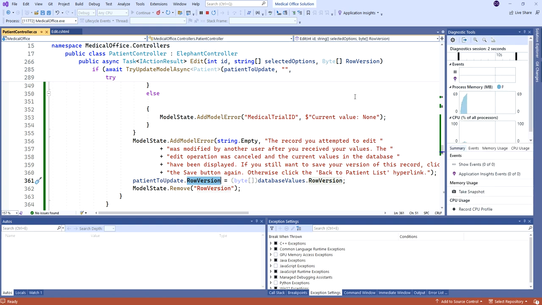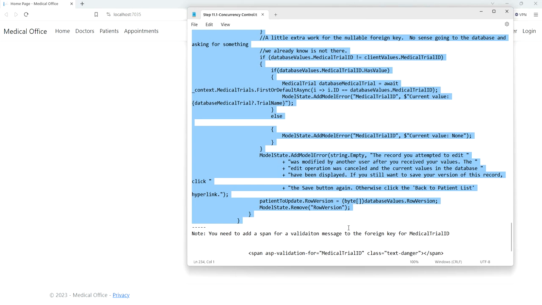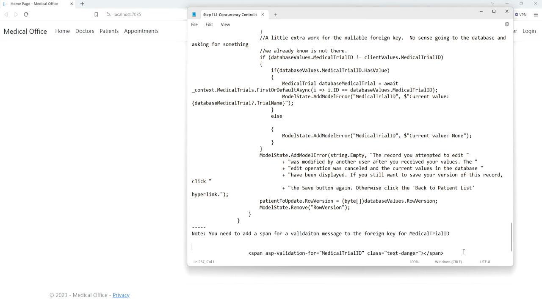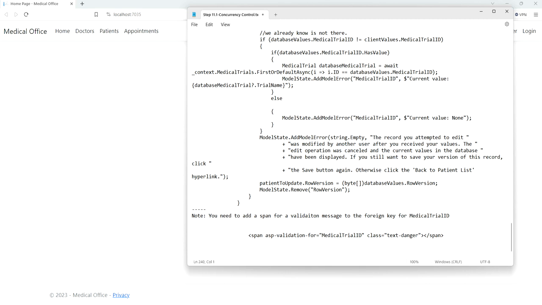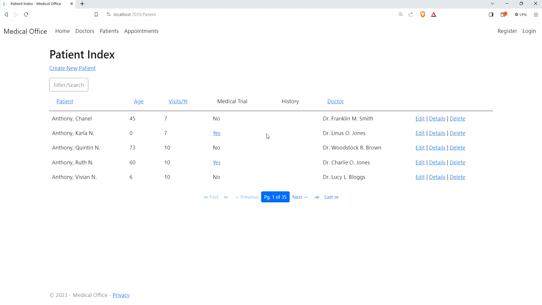that we're getting. Oh, I forgot one thing in the bottom of my copy paste file. Just a note here that the span is missing. Right now, the validation message for medical trial, that nullable foreign key, we didn't have one because we didn't need it earlier. So we'll have to add that back in, but I can do it while we're running anyway. So let's come in here to patients. Actually, before I do this, let me make that change.